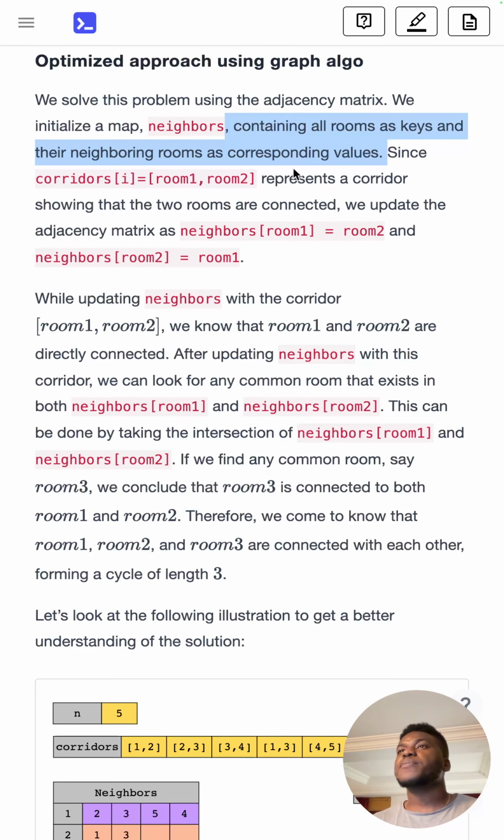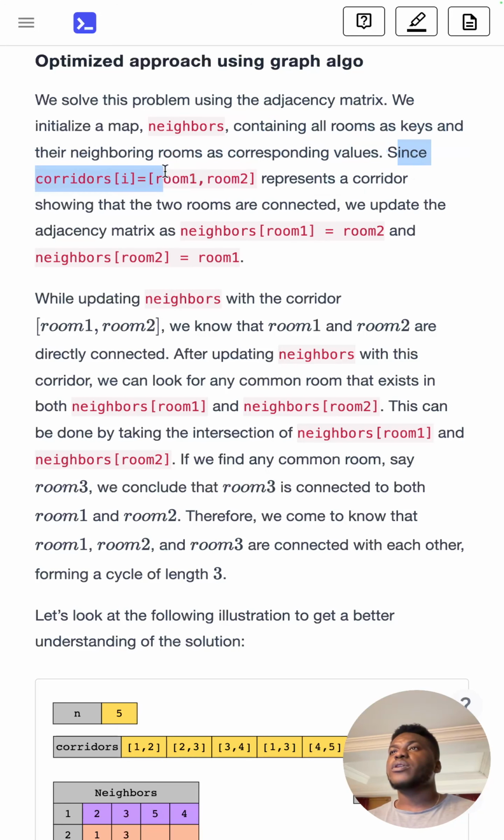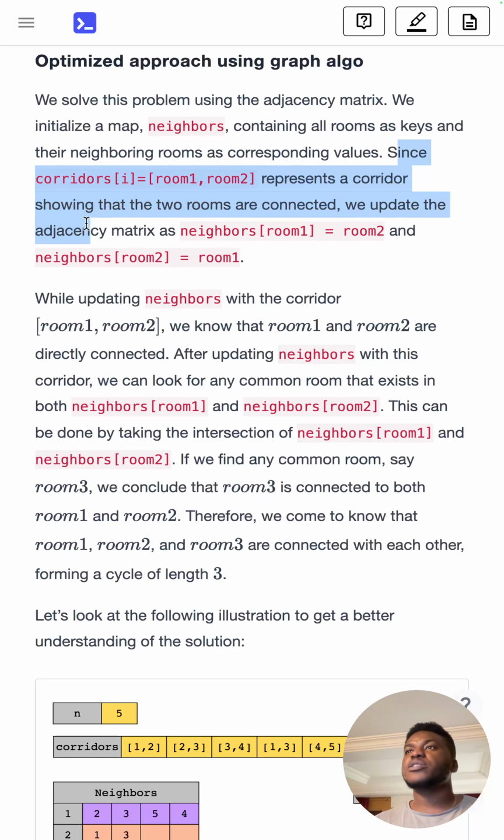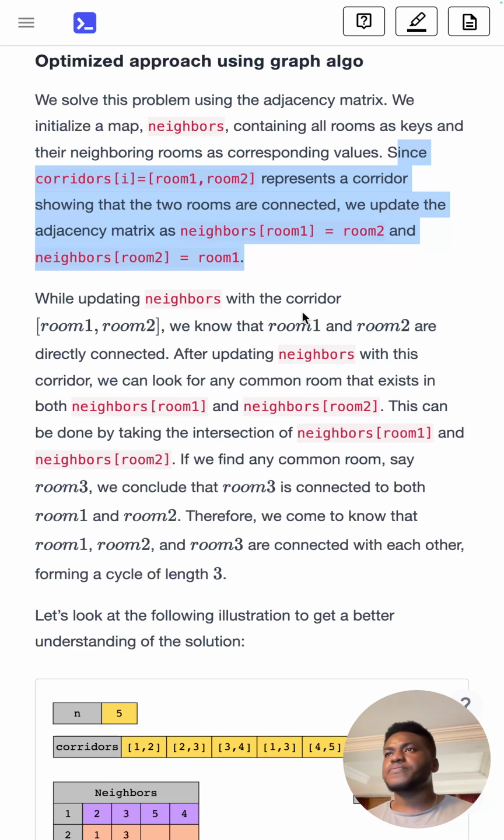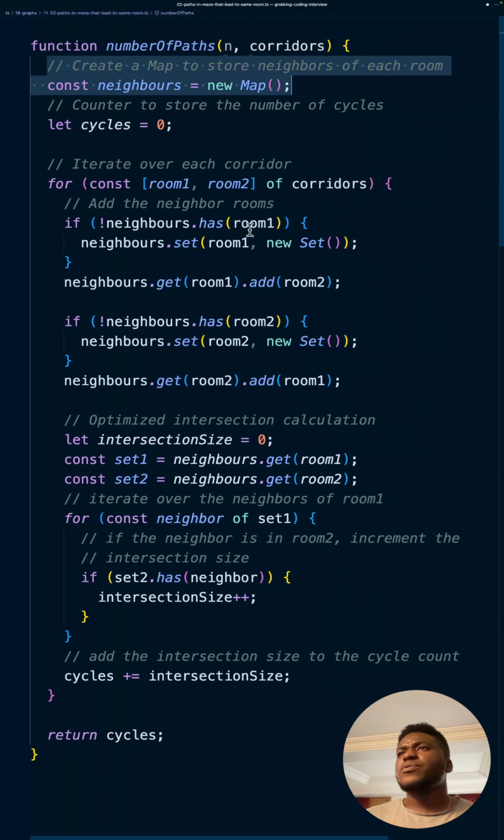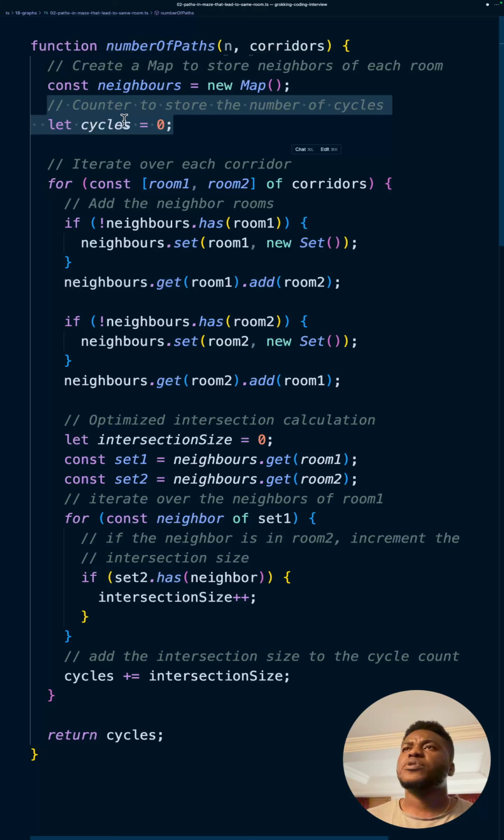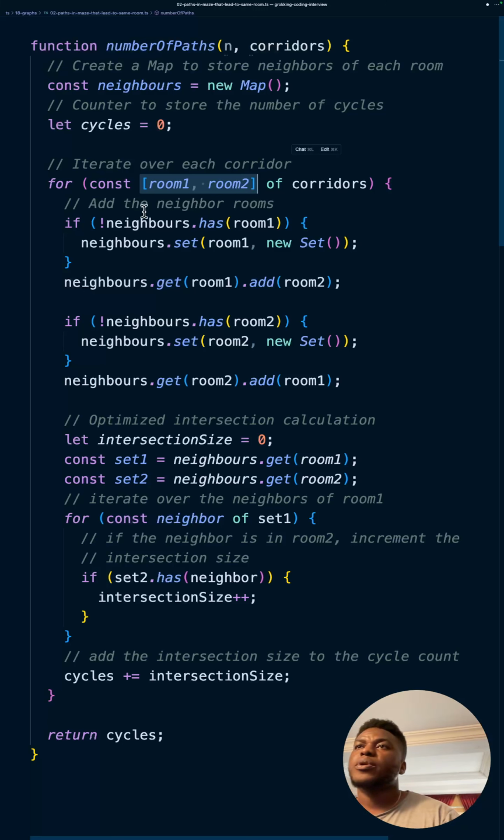Since the corridor at the ith index represents a corridor showing the two rooms are connected, we update the adjacency matrix like so. This is where we update the adjacency matrix. We keep track of the cycles. That's the value we're going to return. So we're going to loop through every single corridor, and the corridors come in this tuple format of room 1 and room 2, that show that they're connected by a corridor.